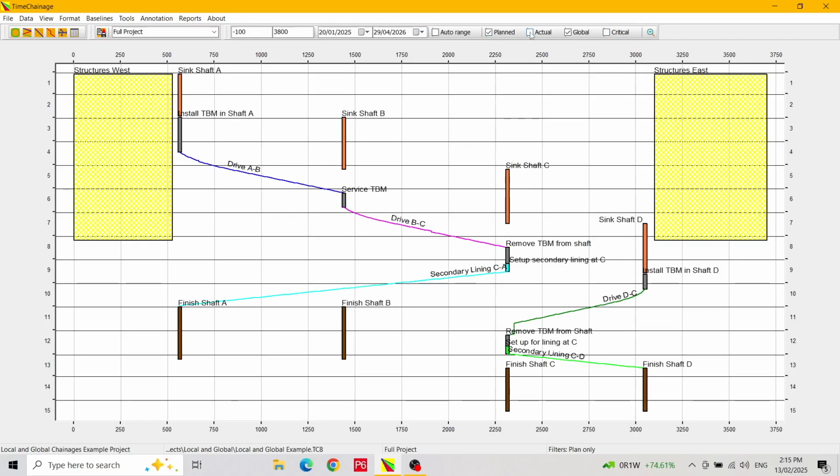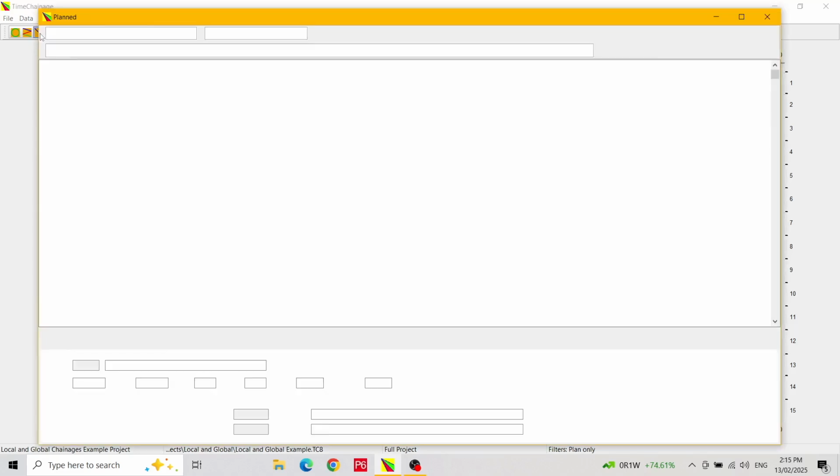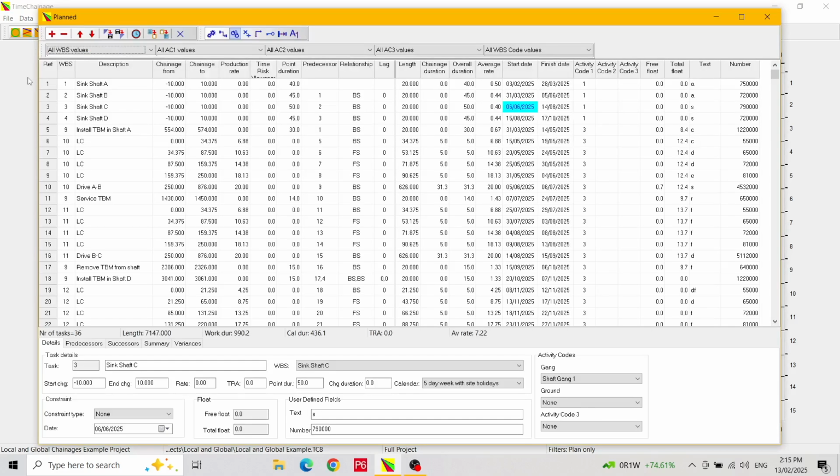The planned and actual forms also have filters available, and these are a little bit more sophisticated. Let's open up the plan form by using the button on the toolbar. On a large schedule, you may want to limit the activities visible in the table to just the section you are working on. We can do this using the filters located in the toolbar. There are filters for the WBS, all three activity codes, and the WBS code. For example, clicking on the WBS selection box, a drop-down list of the WBS values appears, and you can select which value you want to show.